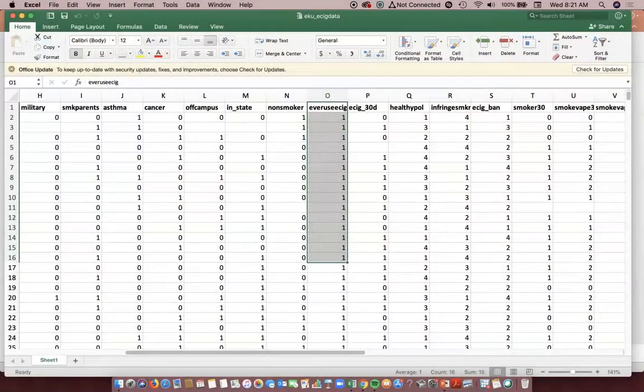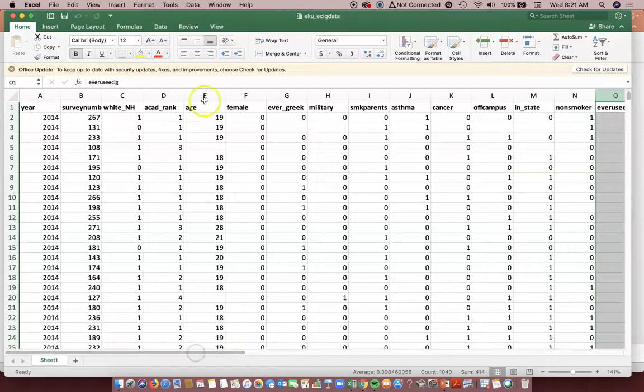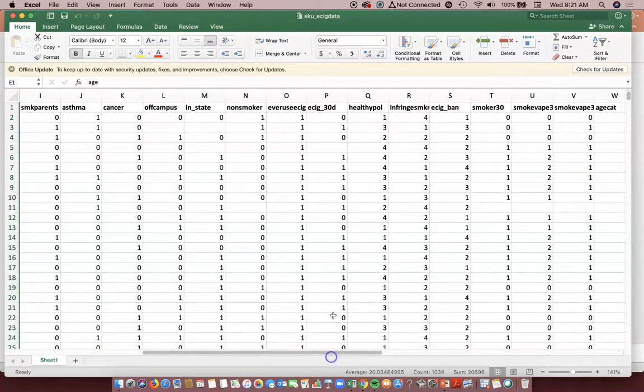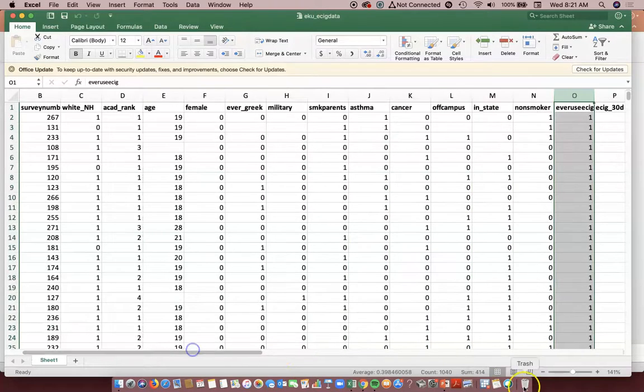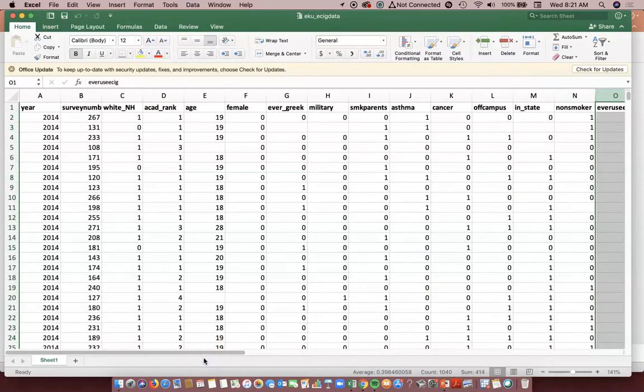So how might we do that? Well, most stat programs would allow you to run descriptive statistics really quickly on this particular variable here, age, by this particular ever used e-cigarette variable that's coded 1 and 0. Well, we don't have that luxury here, so we have to deal with this differently.